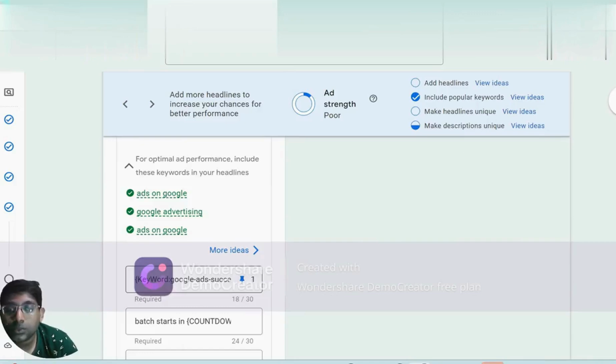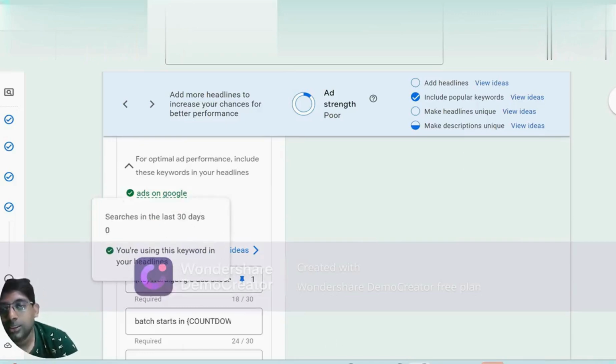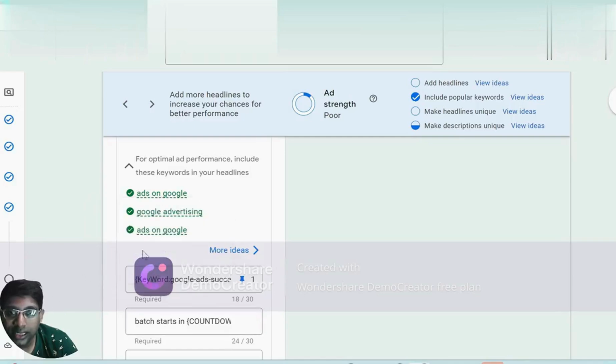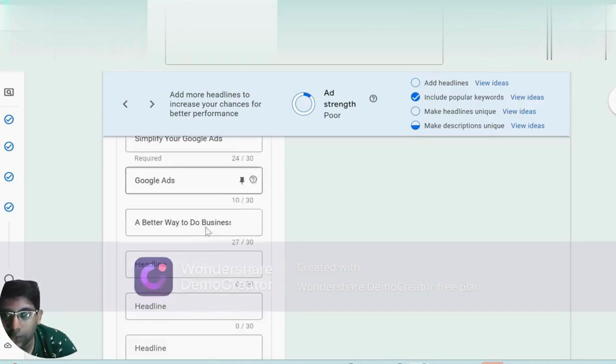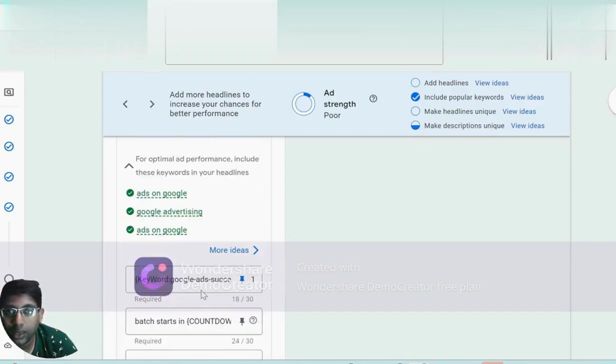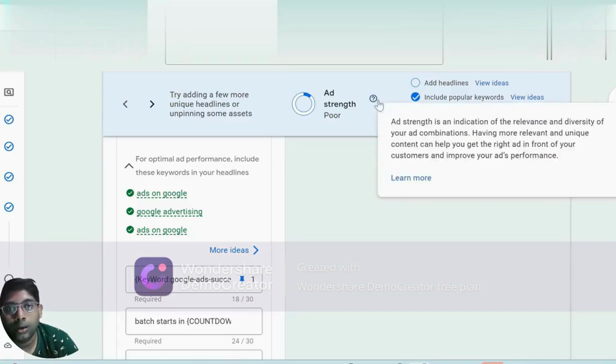If you have observed, as soon as you put DKI, all this becomes green, which basically means Google is saying that for all of these keywords, you don't have to enter them individually in the headlines. You will also see something called ad strength, and Google keeps giving you recommendations on it. It's an indication of relevance and diversity.